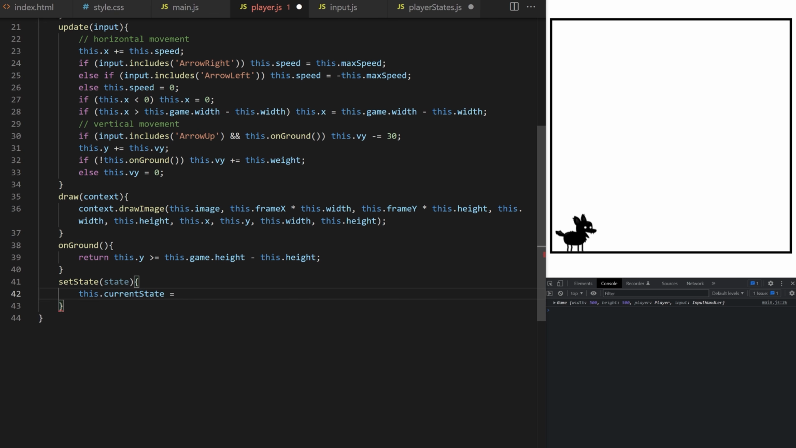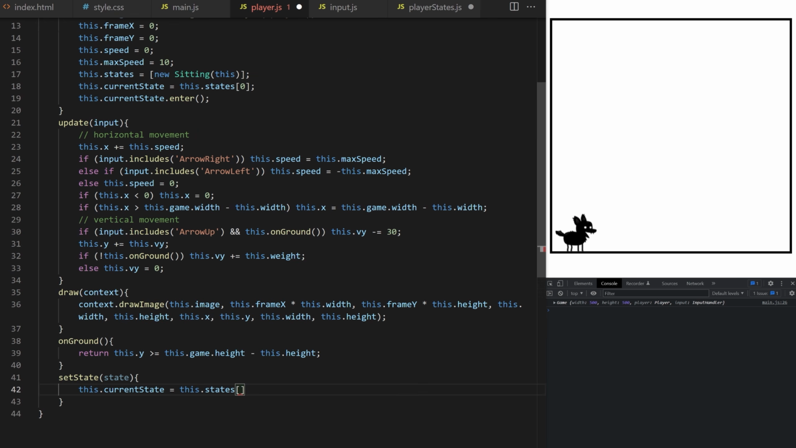Inside, I set this.current_state from line 19 to one of the states from line 17, depending on which index I pass to it. Right now, we only have one element in the array, the sitting state, that's index 0. If we have more state classes in the array on line 17, I will be able to swap to index 1, 2, and so on to switch player to those states. Keep in mind, setState will take one argument called state, which will be a number, corresponding to the index in this.states array.